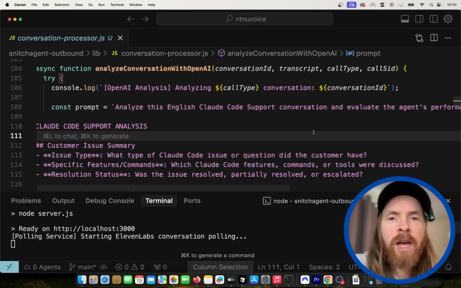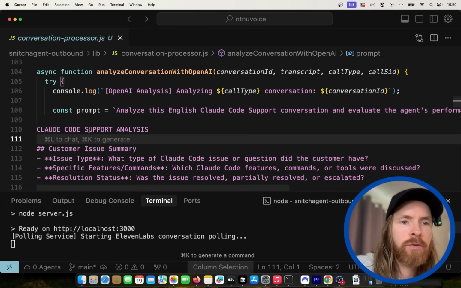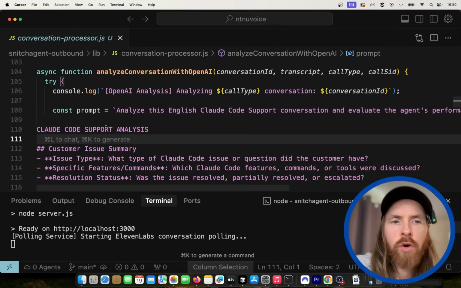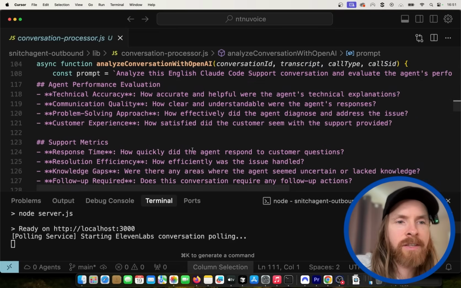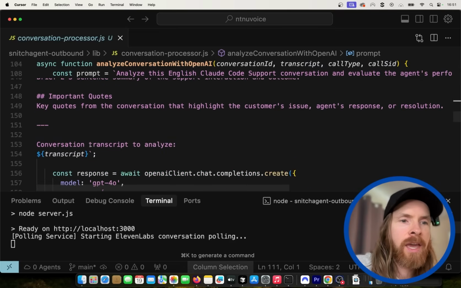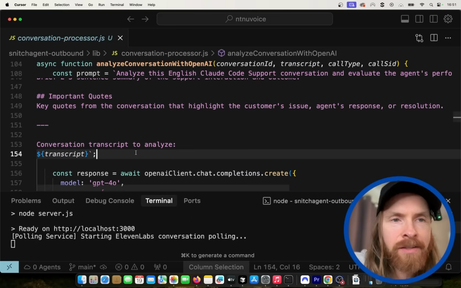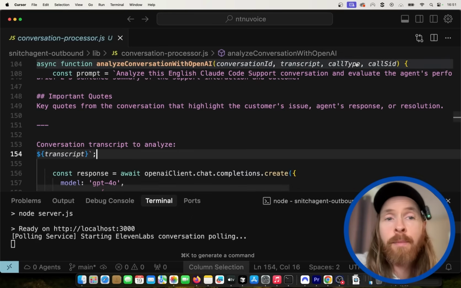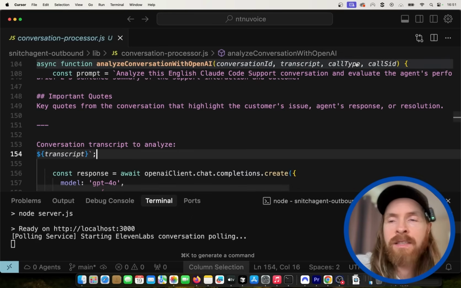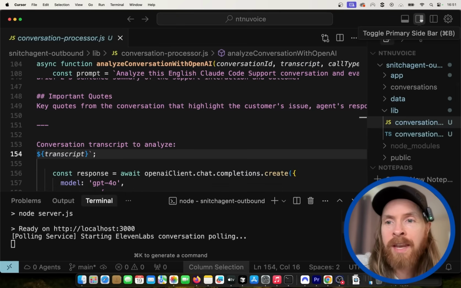So when we pull the transcription, we're going to do a Claude Code support analysis. And we have some points here we want to do. Here is kind of where we put in our transcript, and out we get this analysis report I'm going to show you. But since this is just in plain text, we could have used this for anything we wanted.